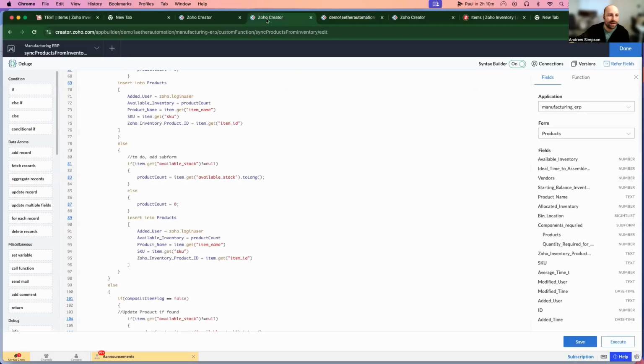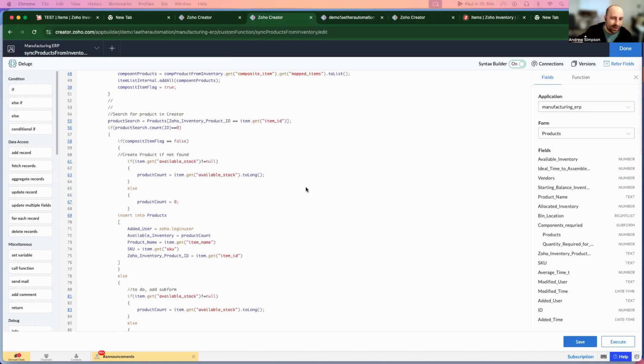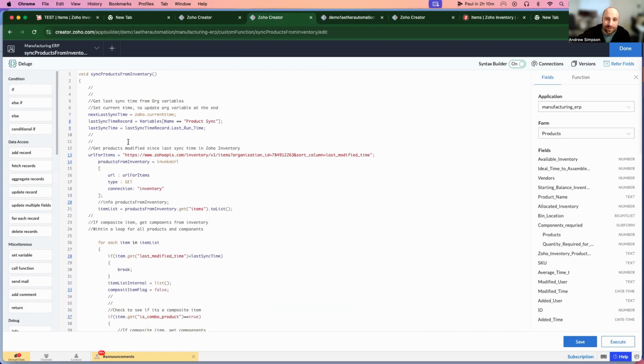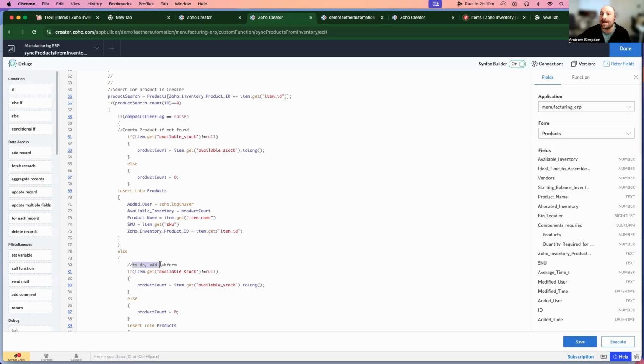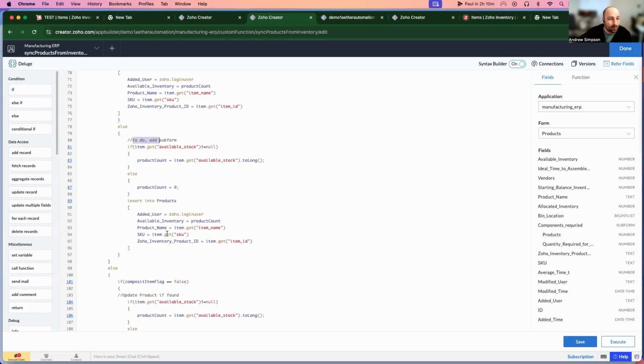So I am going to share my screen, and hopefully it is the correct screen. Otherwise, this will be a short video. Okay, so this is the function we created on the last video. As you can see, we have these to-dos in here. Basically, what this does is this pulls in all the product records that were updated since the last sync time. Now, down here, we are flagging whether it's a composite item. So right here, we need to add in the required materials into these items that are either created or updated.